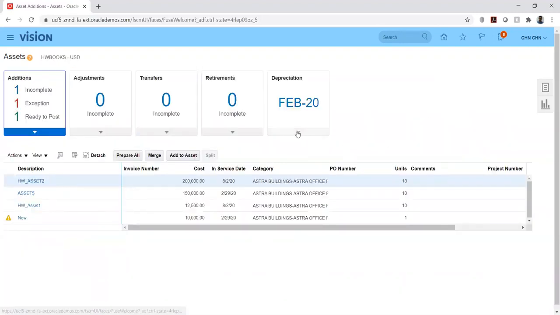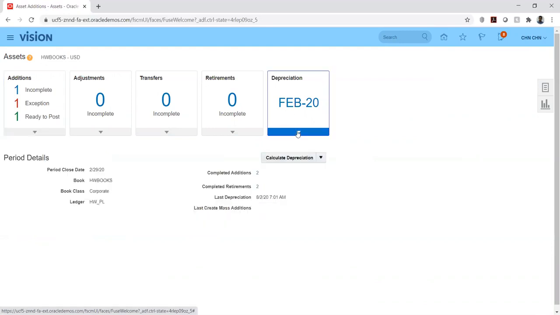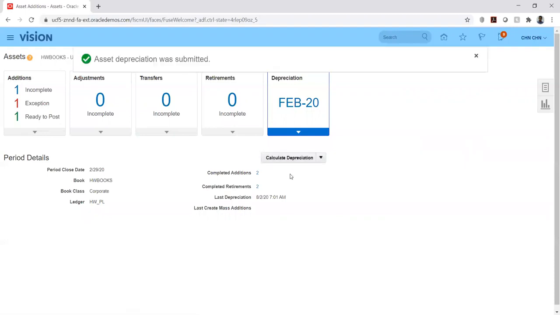Now let us try to calculate depreciation. To calculate depreciation, what I do, I click depreciation. From here, I'll click calculate depreciation. Okay, so this will trigger a program. So it has submitted a program. Asset depreciation was submitted. So let's navigate to schedule process and verify our program.